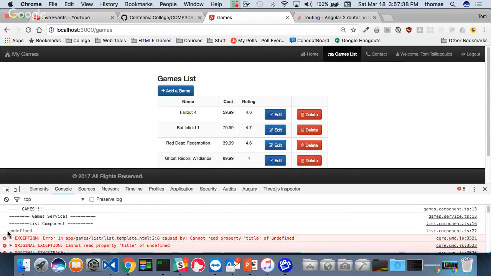Games list, undefined. I'm getting an undefined error. So I'm actually not getting anything back from my service. So in my list component, that's why it's empty, because I'm not getting anything back. Make sense? Tracing. That's what this is.